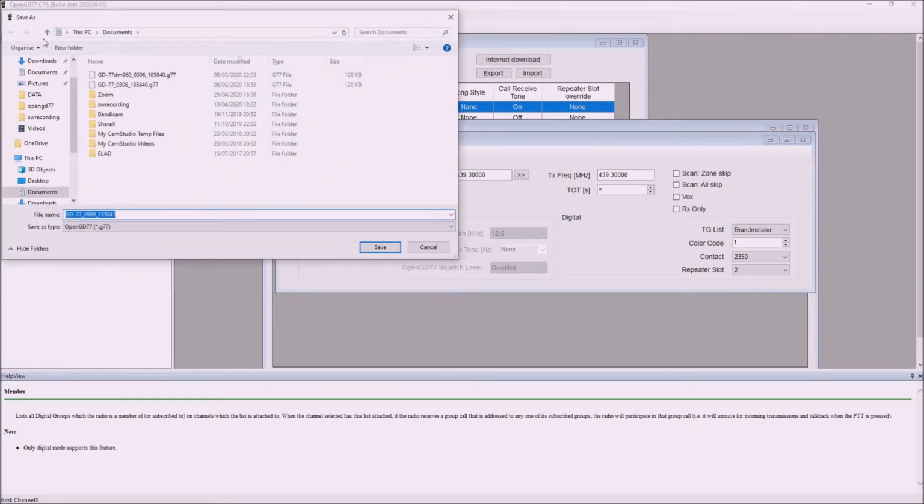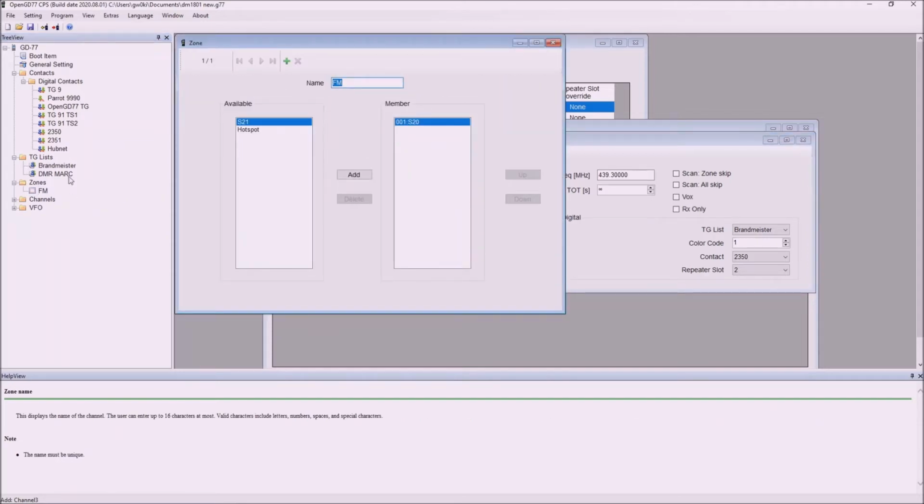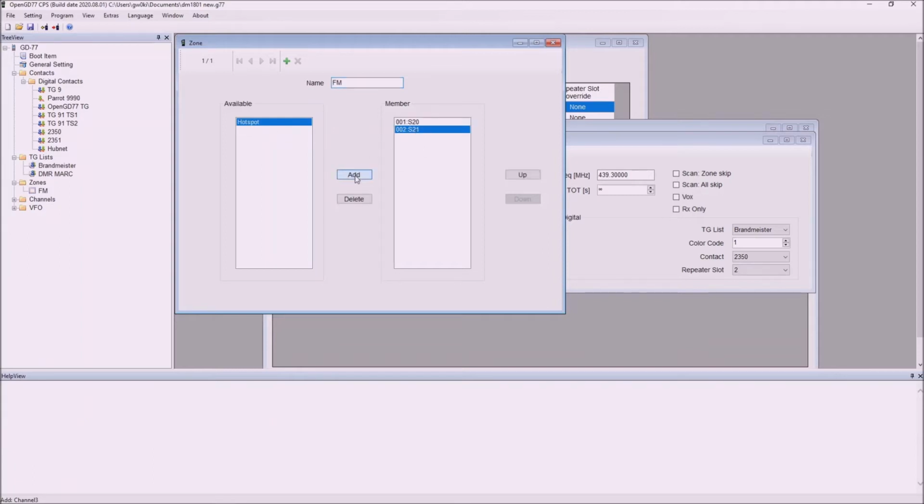Let's first save the code plug we've written. It's very important. So it's called DM1801 new, and we'll save that. Okay. Always save as you go along. What again we should do, and we need to do with DMR, is we need to put our channels into zones. So let's rename zone one. Let's rename that FM. It's going to be an analog zone. Okay, so in there we've got already S20 in there, which is our call-in channel. We'll add S21, that's okay.